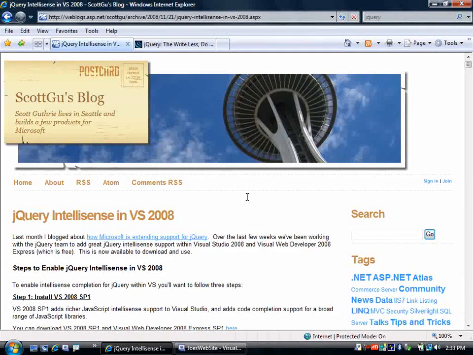Before we go get the jQuery library, there's one thing I want to point out to you. There is an update for Visual Studio and Visual Web Developer SP1 that improves IntelliSense's reflection on JavaScript libraries. The best way to find it is to go to Scott Guthrie's blog. So go to weblogs.asp.net/scottgu.